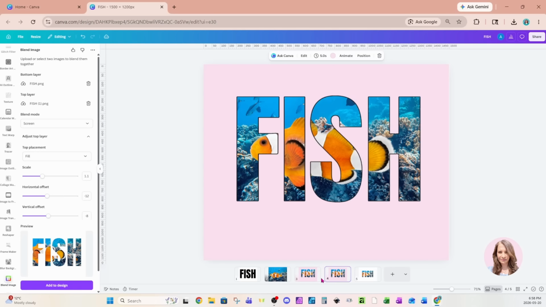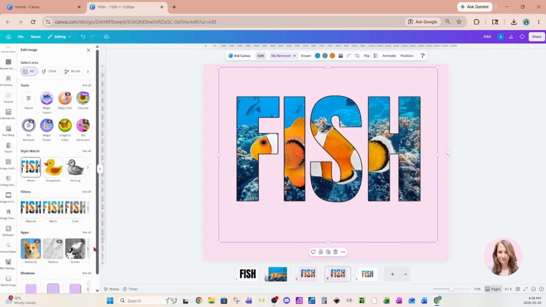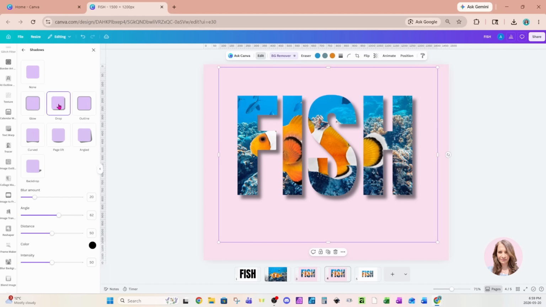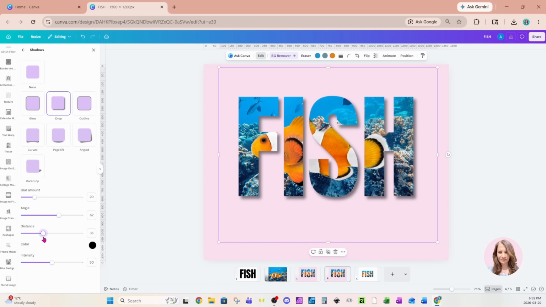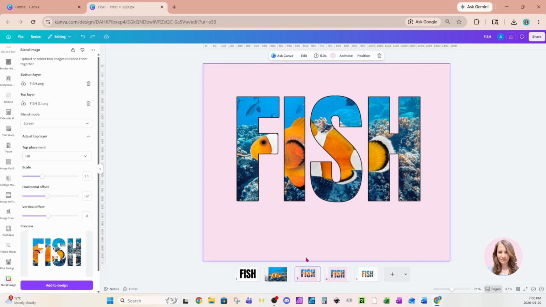Let me take a copy of that and let's see what happens when we add a drop shadow. So with that image selected, I'm going to go back into edit and back into my shadows. And I'm going to add a drop shadow. Let's decrease the distance a little bit and just increase the intensity. So that's what that is going to look like right there. Let's go back to page 3. This was the one with the border.